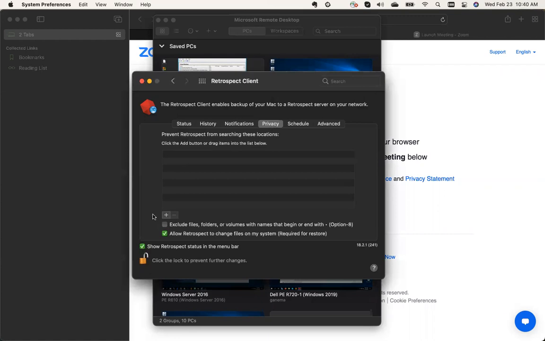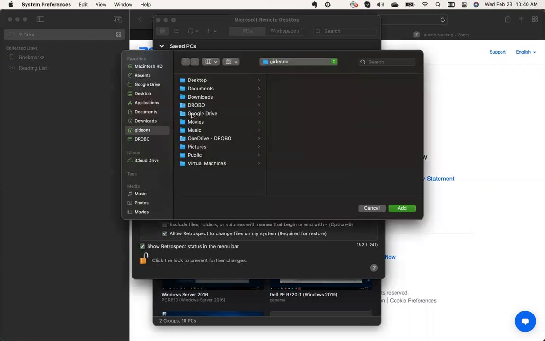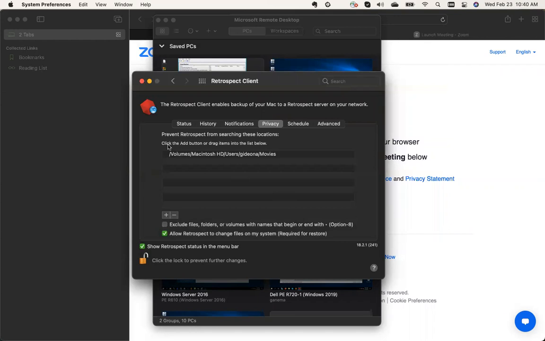Unlock it, and then they could click add, and then they could define which directories or files they want to exclude from the backup. So if I wanted to exclude my movies, I could go ahead, select that and click add. And now this location for movies is going to be excluded from the backup. And you can specify here how that works as well.